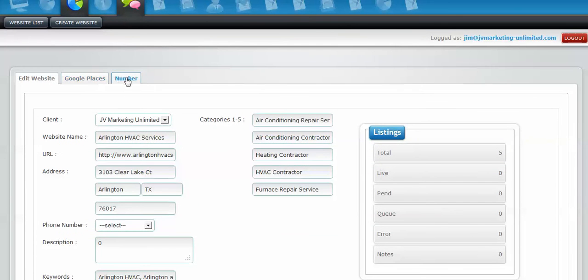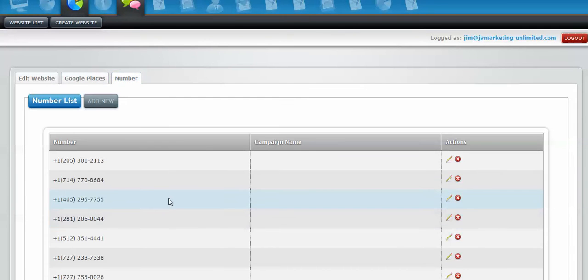We're going to skip over Google Places. I'm going to add the number that I want to add to it. So I'm going to click on here, add new number.